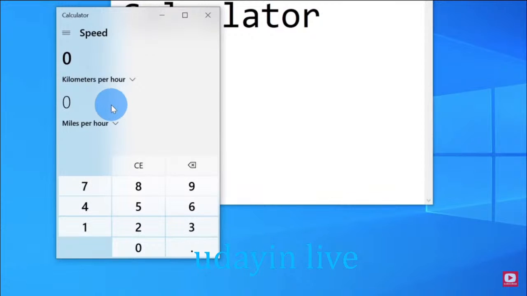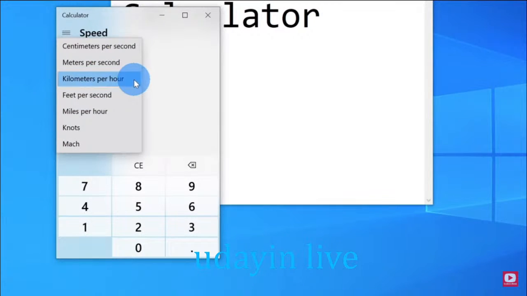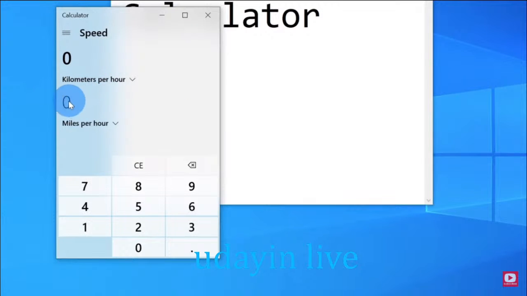When I click into speed here, I can convert between kilometers per hour and miles per hour. If I click on this drop down, I could select what type of conversion I want to do. Let's do a quick example.